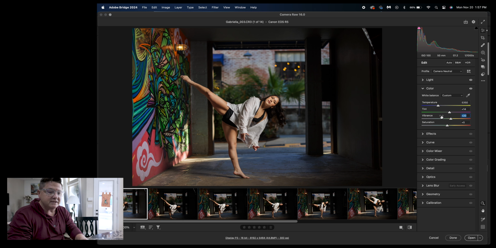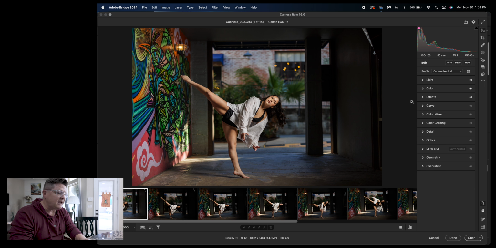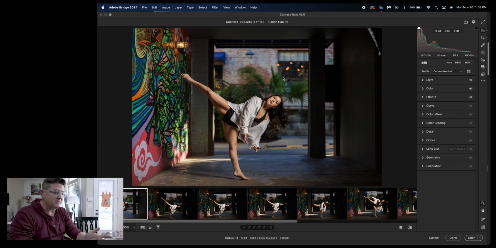Now, something that I always do is for my vibrance in my color, I always keep it at 17. I don't know why, I just like it. And for the saturation, I keep it at 4. So that's the color. As for the effects, I like my texture to be around 2, my clarity around 5, and my dehaze around 5 as well. And that's pretty much it. If I need to straighten lines, I'll straighten lines through here. And again, I can do all of this in Camera Raw.